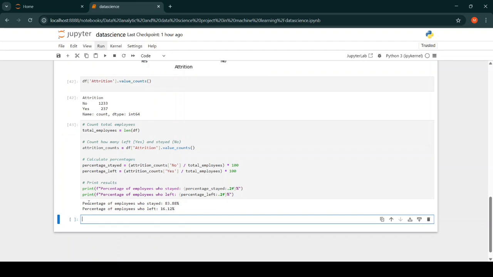Now here we are getting 83.88% of the employees who are still staying in this company, and the employees who already left this company are 16.12%, right? Okay, so next what we have to do is income versus attrition. Now we'll see if employees tend to leave more.